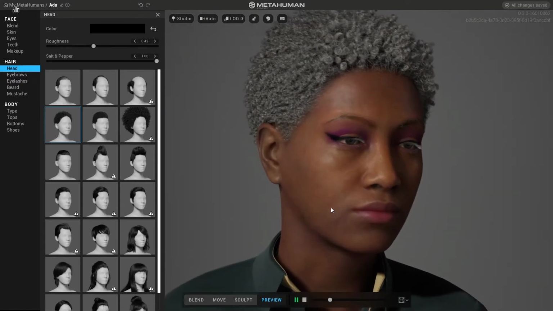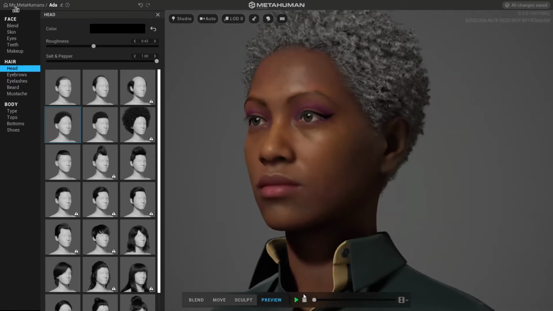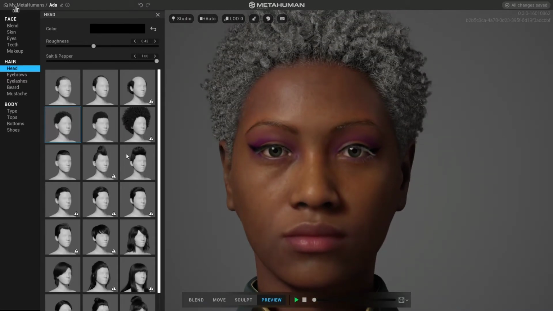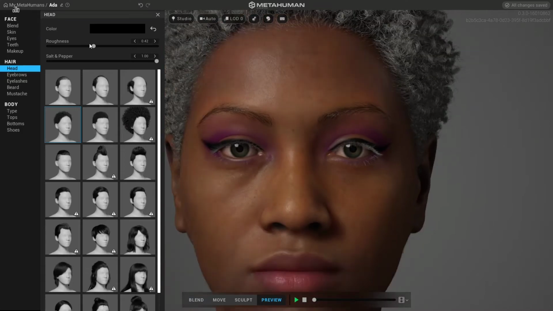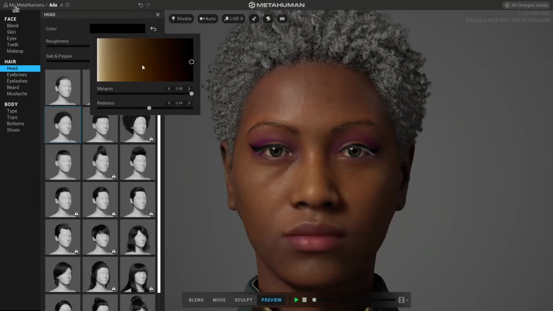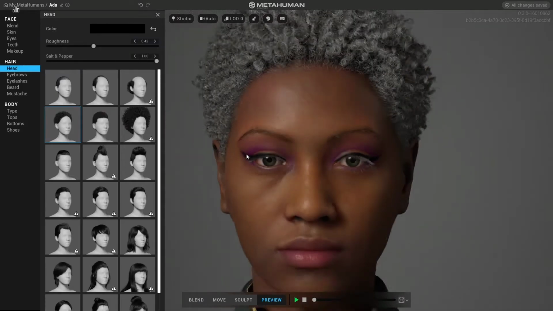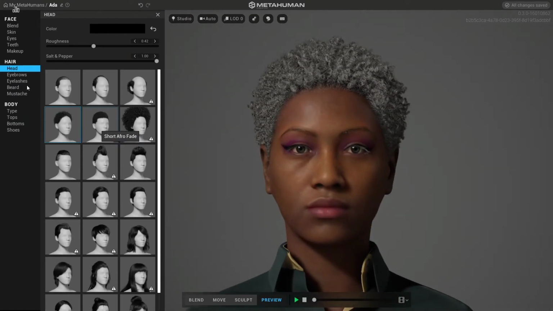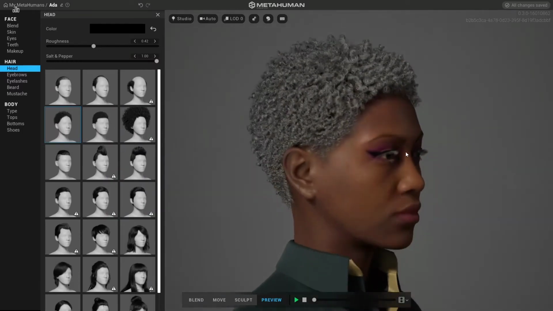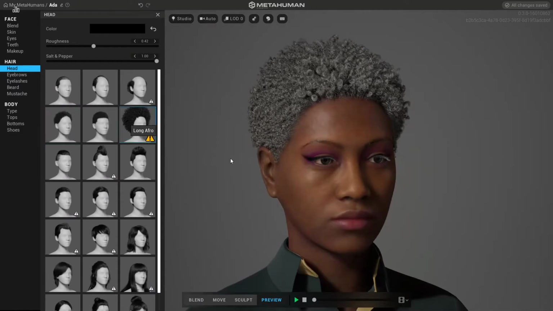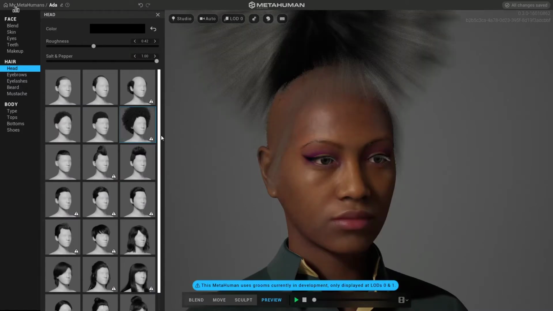Alright, now what we're going to do, we can also change the hair color here, whatever, but I'm going to put it back to black. Now we can actually select any of these hairstyles, but I'll just leave it the afro. Or you can put this afro, long afro, or whatever hairstyle that you want.